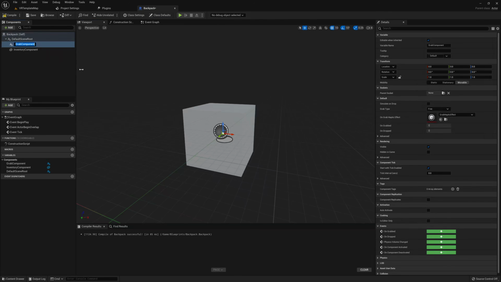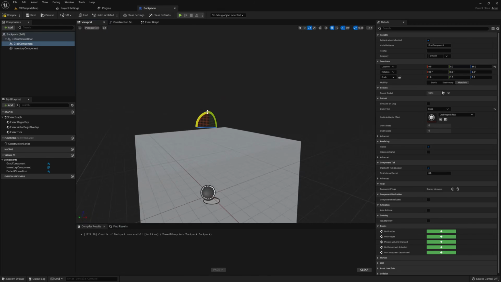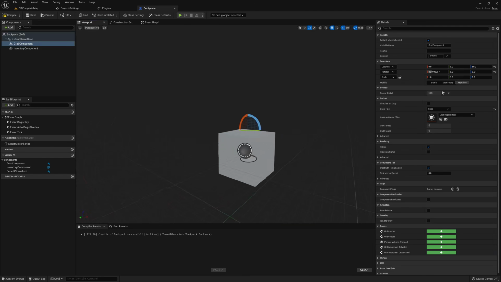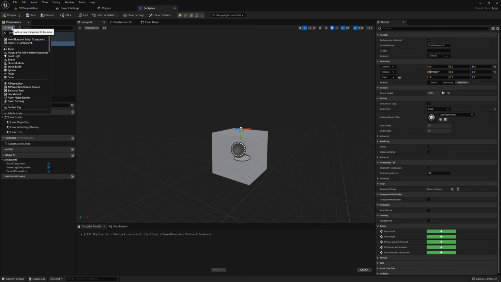Next, I'm also going to add in a grab component, and you don't have to do this, but I'm going to set the grab type to snap. Free will work just fine as well, but personally, I think that snap is a little bit more fitting for this backpack, so I'm just setting it to snap for myself. I'm also going to move that up so that it's not in the center of our inventory component and we can easily grab it. I'm also going to rotate it a little bit in order to make it a little bit easier to hold when we're actually using it.